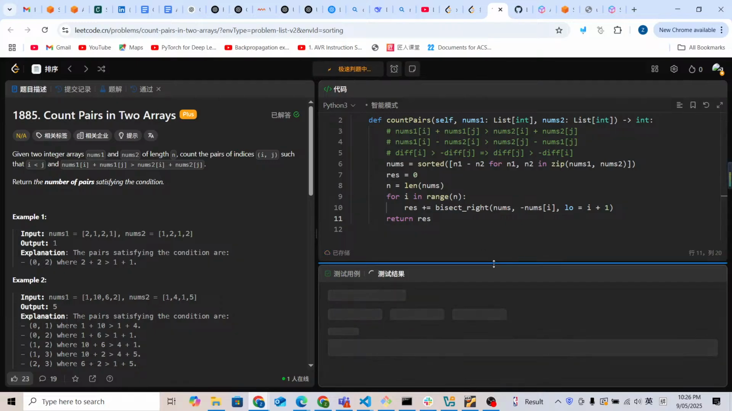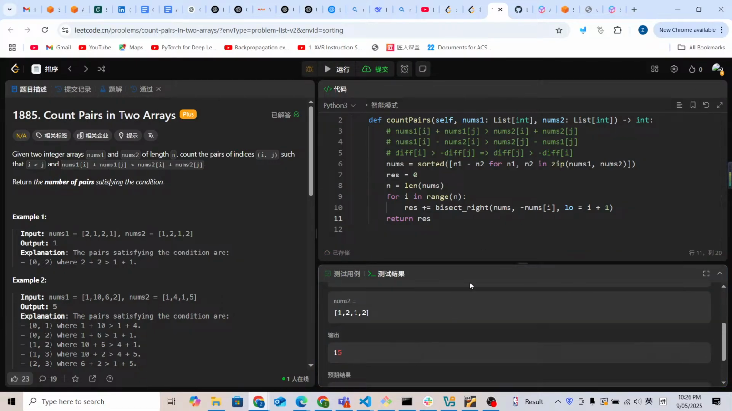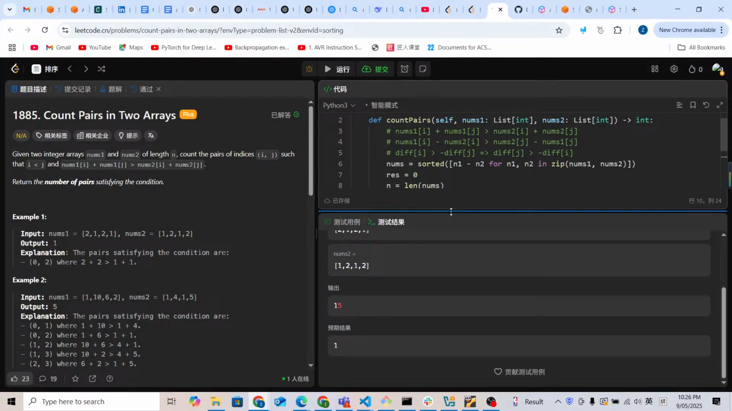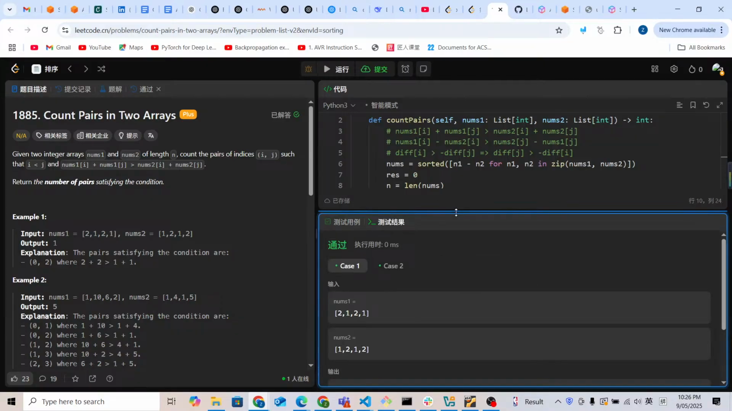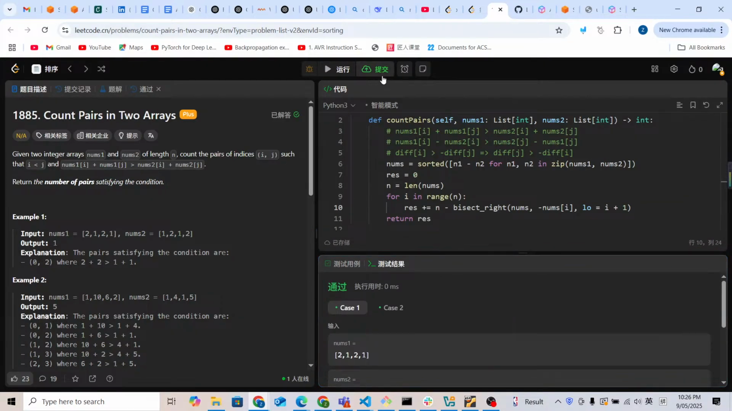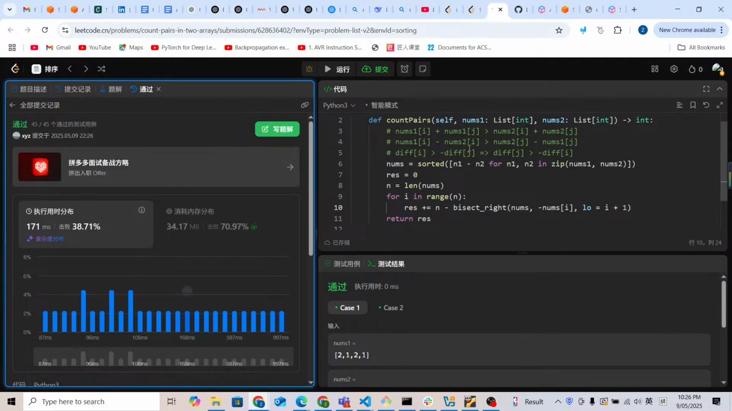Now let me just run it to check if it works. No, it didn't. Yeah, because we needed to use n minus this index, otherwise it didn't work, right? So now I think we've solved it. Let me just run it and submit it. Yeah, as you can see, it works.